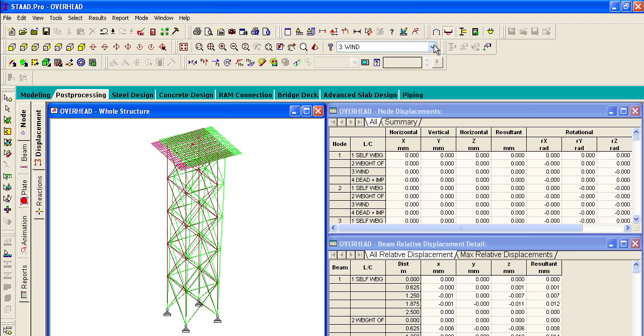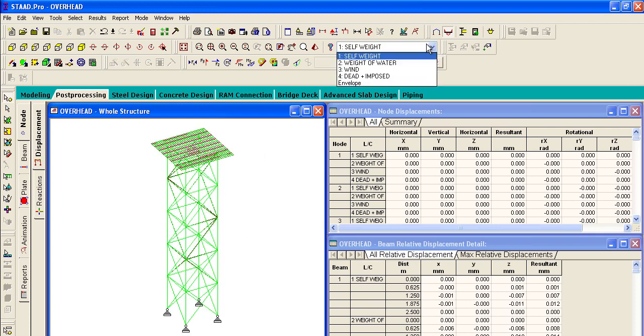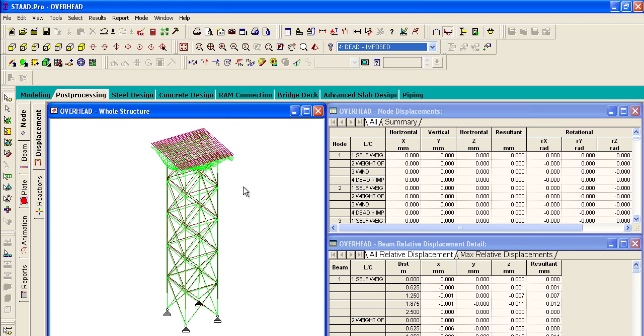This is for the weight of water. You can see the deflated shape under the self weight. You can see then under the dead and imposed load. Remember that we didn't consider the effect of wind. Then it's an important issue that you can also take a look at.